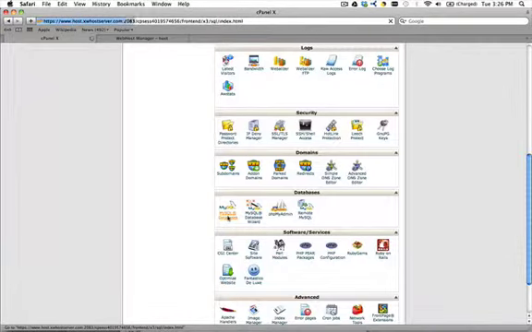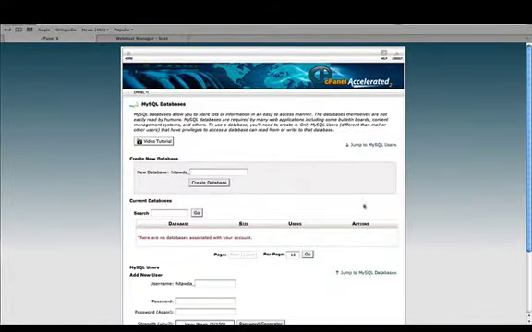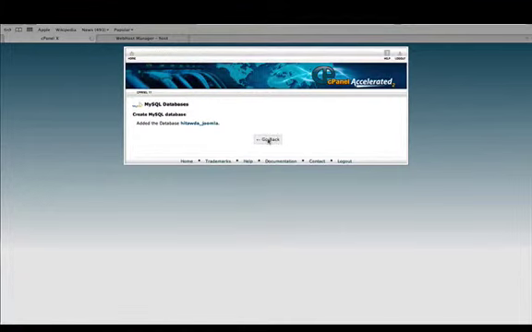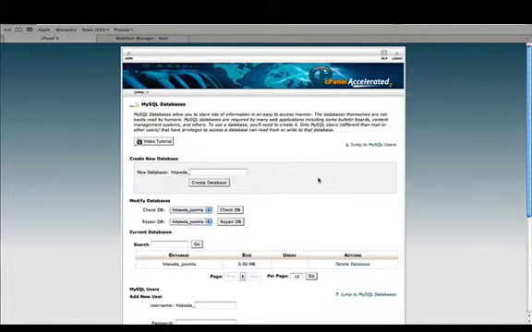So when we click on our MySQL databases, now what we're going to do is create our database that we're going to connect our Joomla instance or OpenCart to. So what we'll do is we need to give this database a name, and it uses the prefix of whatever your control panel is. So maybe we'll say Joomla, create the database. Now once that database is created, we have a repository that we could use.